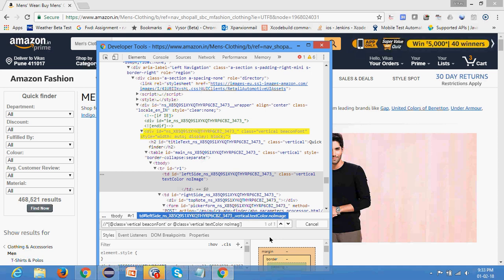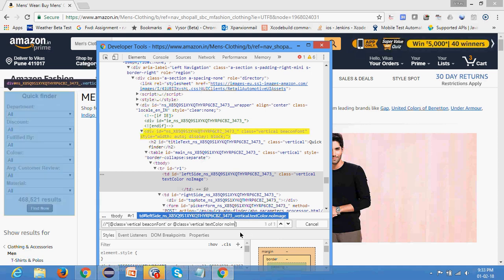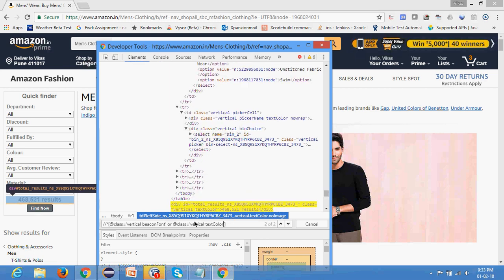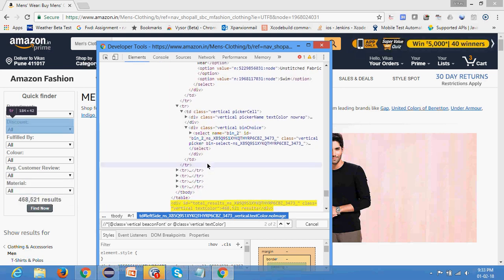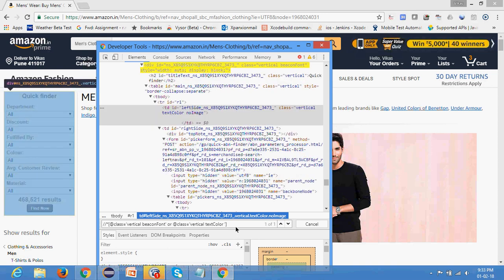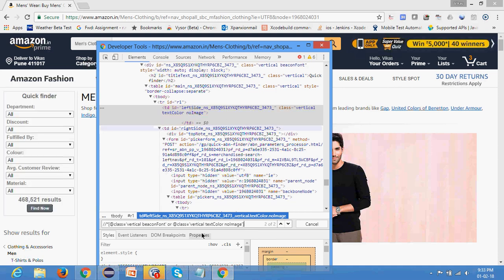But guys, remember, if I'm just doing some small change here, I don't want to include the third class. I want to include these two classes. Oh, it's working for now, but I don't think this is going to really work. I think there is another element which has vertical text color. So let me see, Control-I, no image. Okay, so there are two elements matching.